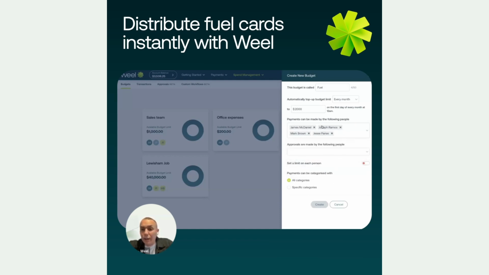So look, by including these individuals on this page here, once I create the budget, in the mobile app, they will have access to a Weel card automatically. And what I'm going to do is I'm going to add Kimberly as the approver. So if any one of these individuals needs to spend a little bit more than the budgeted amount, what we might do is set a limit on all of them.